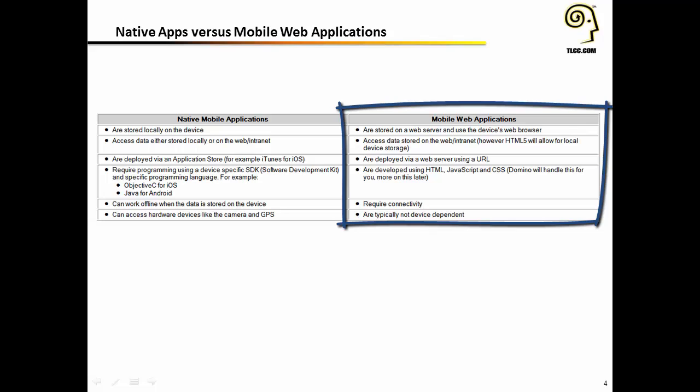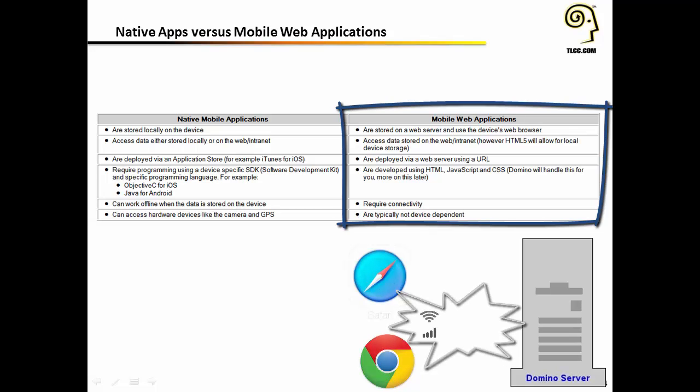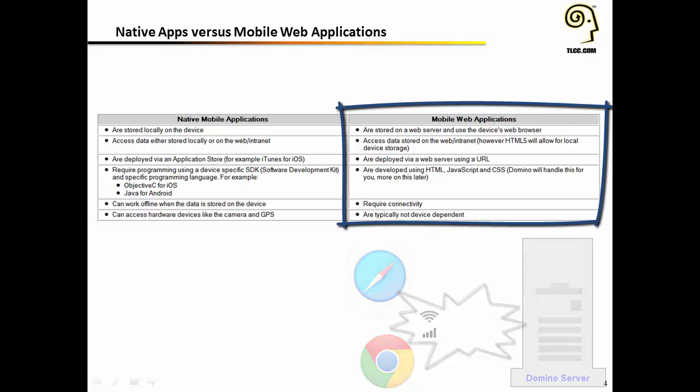At the other end of the spectrum, for application types, we see our mobile web application types. These are deployed via a web server, like a Notes application running on a Domino web server, and they are accessed using a web browser on the device. They require a constant connection as both the application and the data are stored on the server. These web applications are developed using HTML, JavaScript, and CSS, and this for the most part is handled for you when using the mobile controls in Domino Designer.